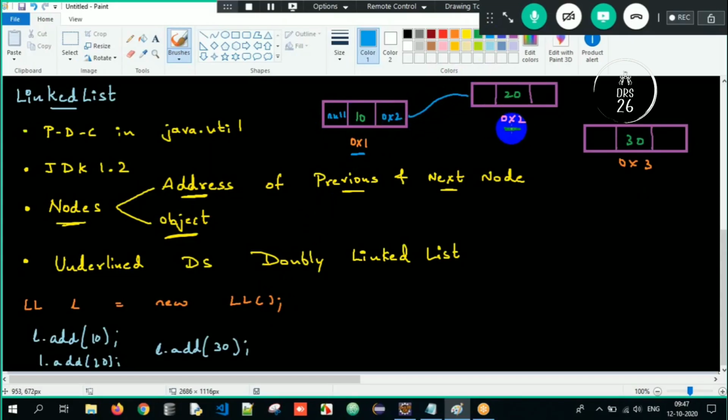Does it have any previous node? Yes. What is the address of it? 0x1. And does 0x2 have a next node? Yes. What is the address of it? 0x3. And does 0x3 have a previous node? Yes. The address is 0x2. And 0x3, does it have a next node? No. It is going to store null here.